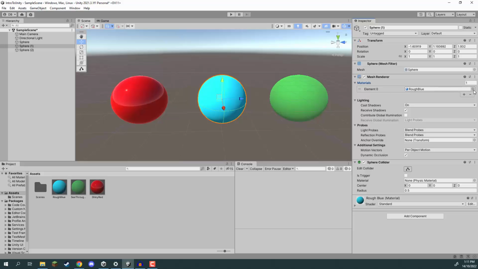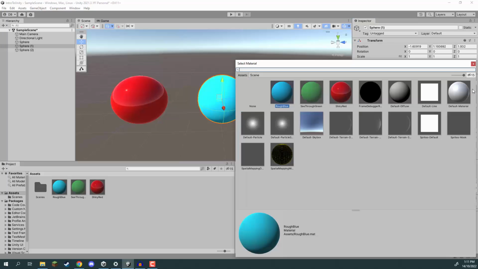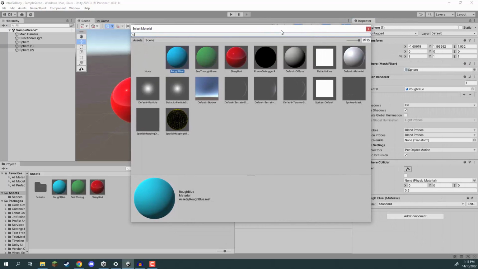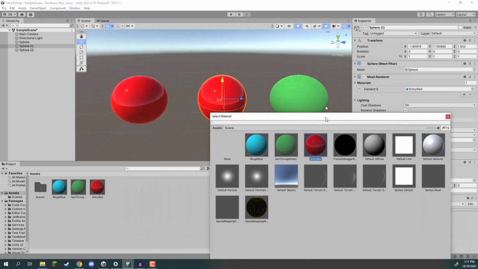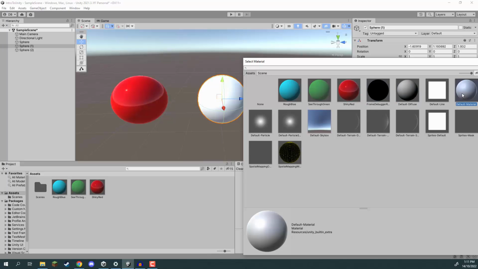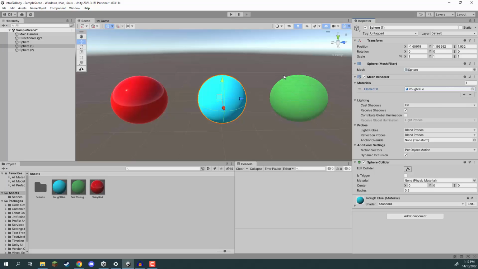Alternatively, you can also click on the little circle next to the material property to open up a window which basically shows you all of the materials available to you in your project. So we have our three materials right here, and we also have some other default ones that come with Unity as well. So yeah, that is a quick look at materials inside of Unity.